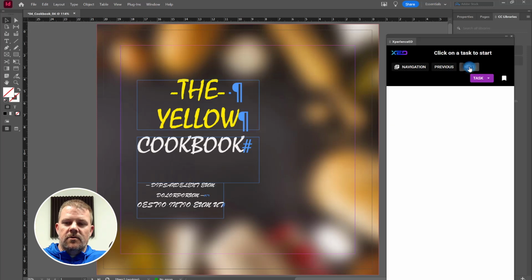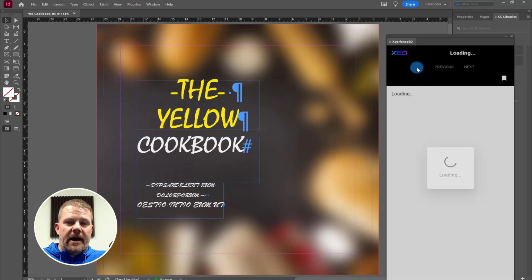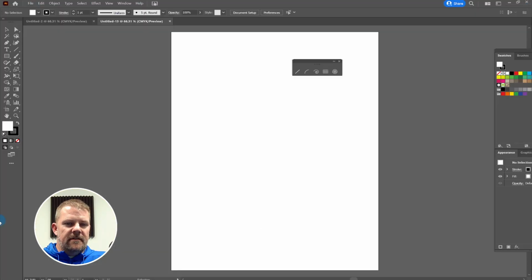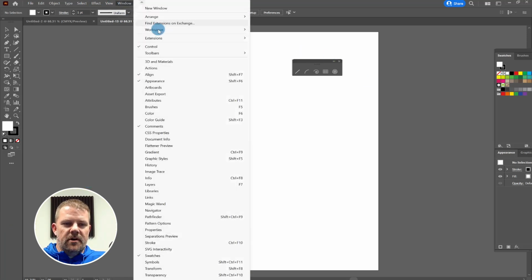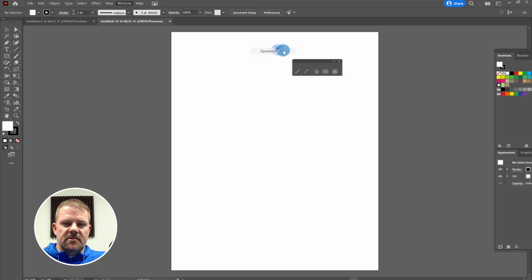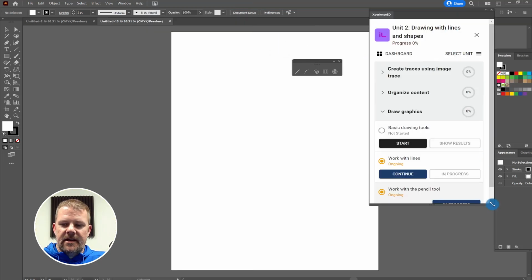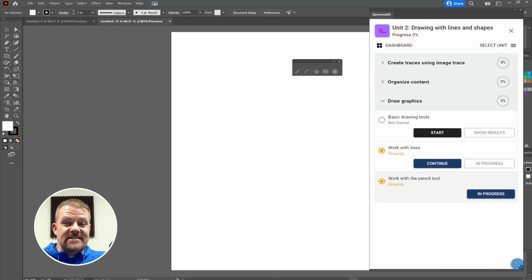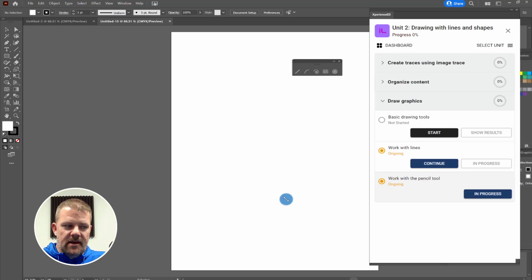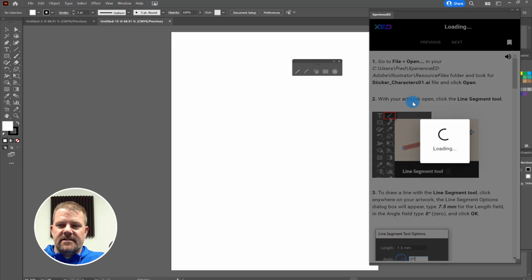Again, I can navigate through the course by clicking next or going back to the navigation. And finally, sliding into Adobe Illustrator. Once again, I'm going to go to Window. I'm going to locate my extensions. I'm going to look for Experience Ed or XED. Adjust the size of my panel as is convenient for me. And in this case, I'm going to do an example from Unit 2. I'm going to go to the Draw Graphics lesson, and I'm going to slide into the Work with Lines activity.